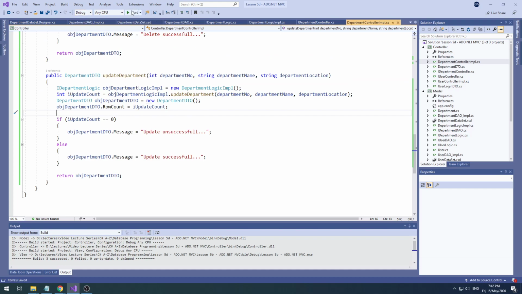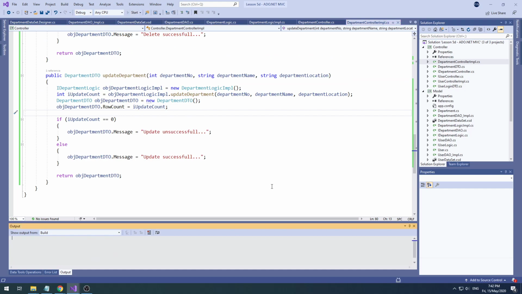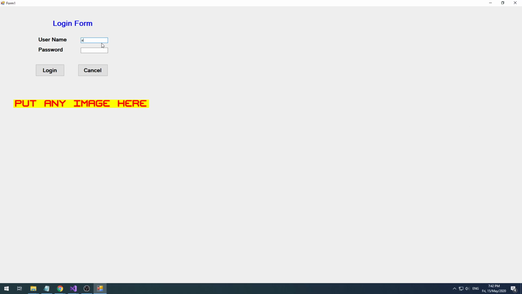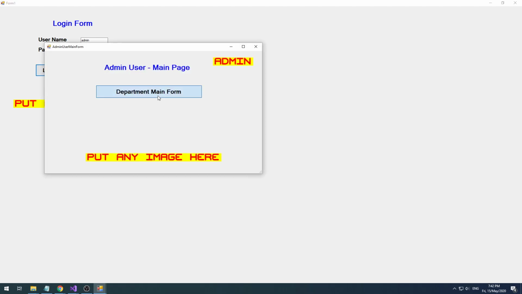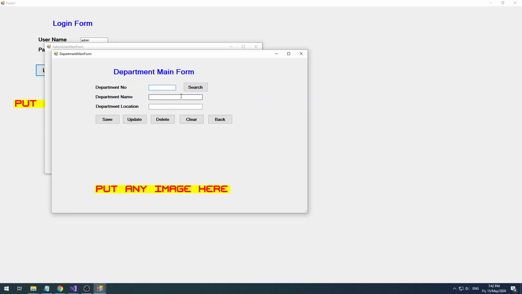So let's run this. Admin, and if I log in, first of all, to update, let's search for a record. Let's search for department number 20, right? Search, it's IT and it's second floor. Let's say that we move the IT department from second floor to the third floor. Just assume like that. So let's update it to the third floor. Let's say we move them, right?